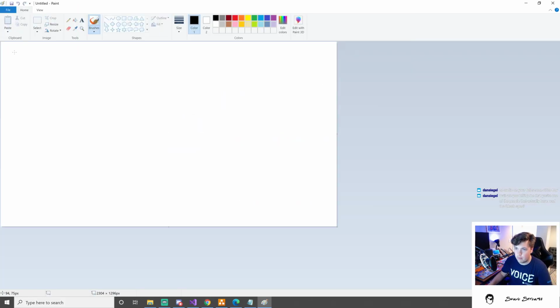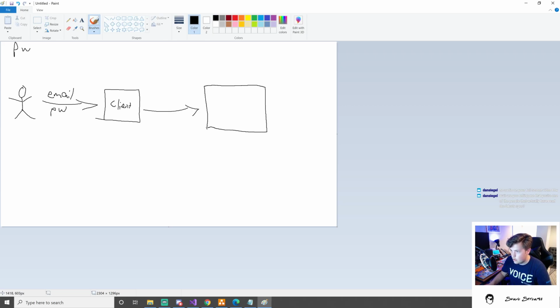So right now we've got password flow, which is like user. Look at that beautiful user. User gives email and password to client, and then client passes that off to Suave Key server, SK server.